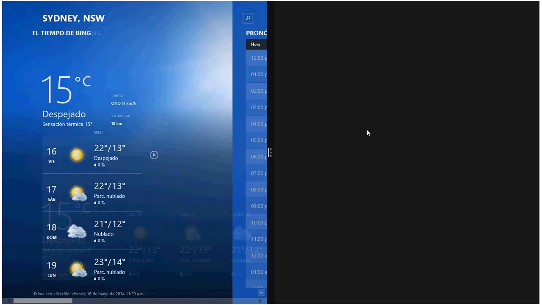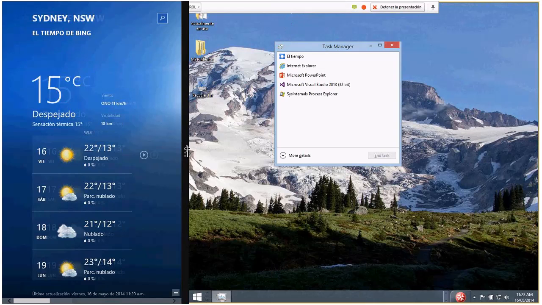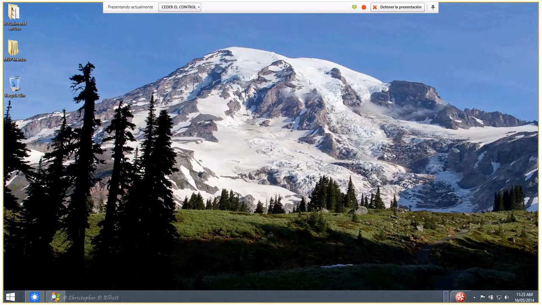It's just to give you a bit of taste or an idea about the few changes that there's been in Windows 8.1 Update 1. So let me just go back to the presentation, and let's keep presenting.